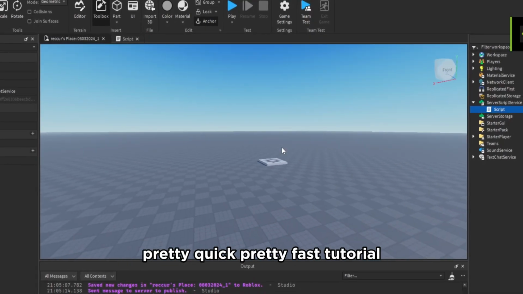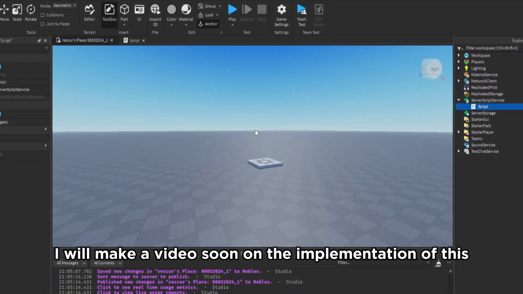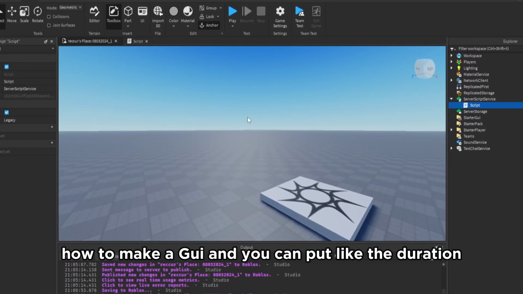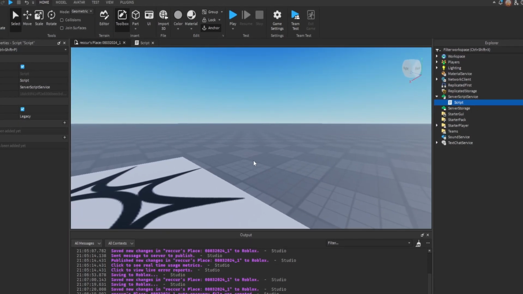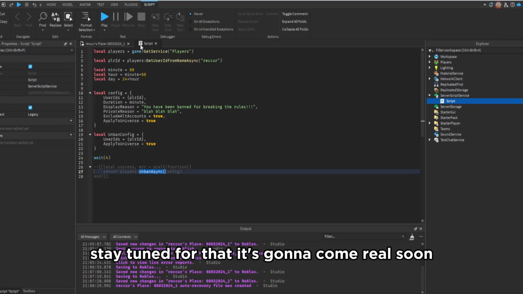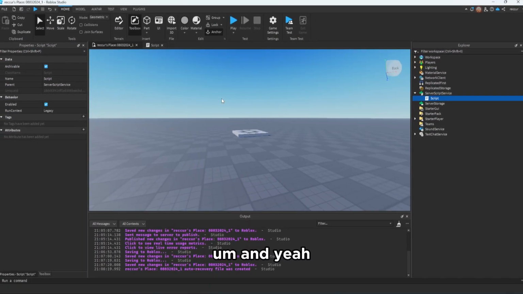Pretty quick, pretty fast tutorial. I will make a video soon on the implementation of this, how to make a GUI, and you can put like the duration, username, and blah blah blah. Stay tuned for that. It's gonna come real soon. Hopefully.